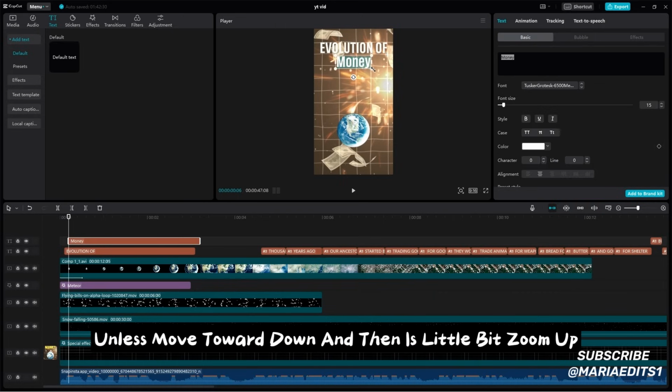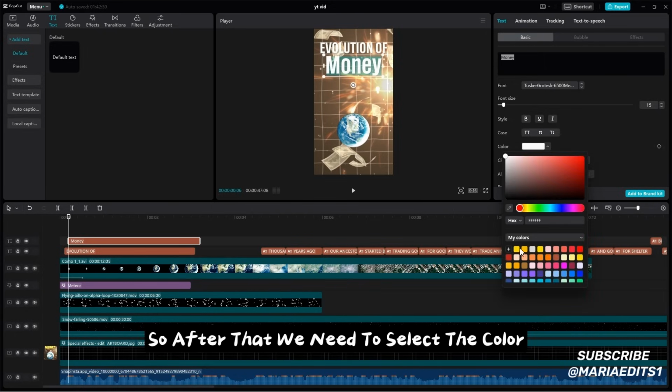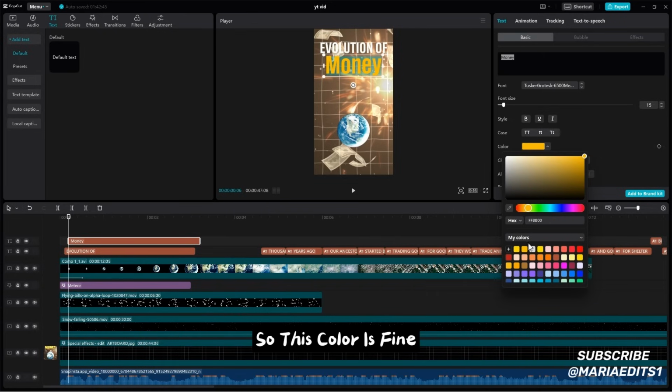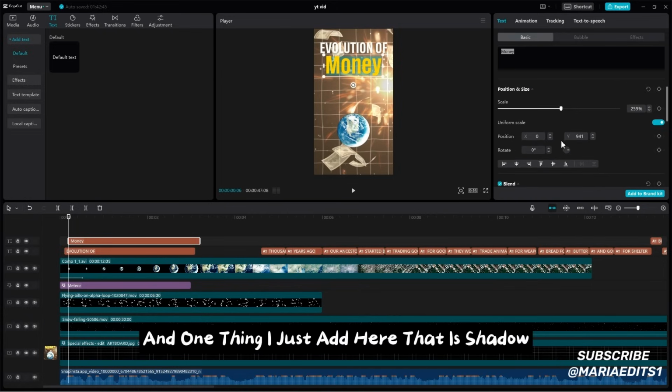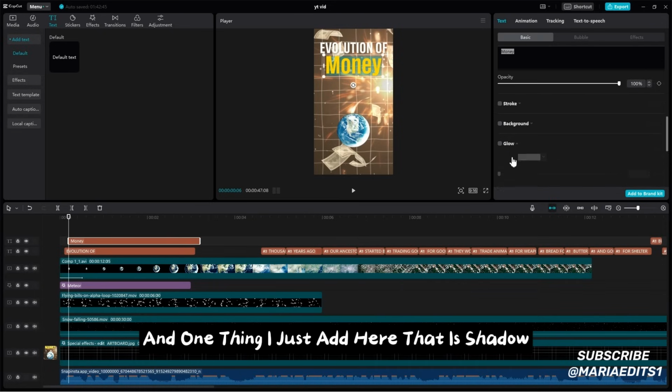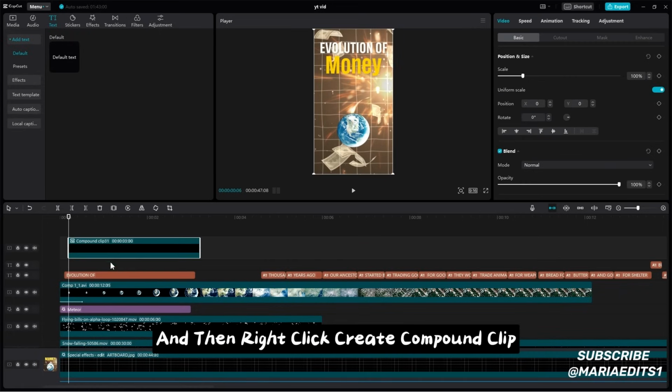And let's move down, and then zoom up a little bit. I think here is fine. So after that we need to select the color. So this color is fine, not too much and not too little. I think this color is fine. And one thing I just added here is a shadow. So it's already added. Once you are done with all, you need to click on here and then right click, create compound clip.